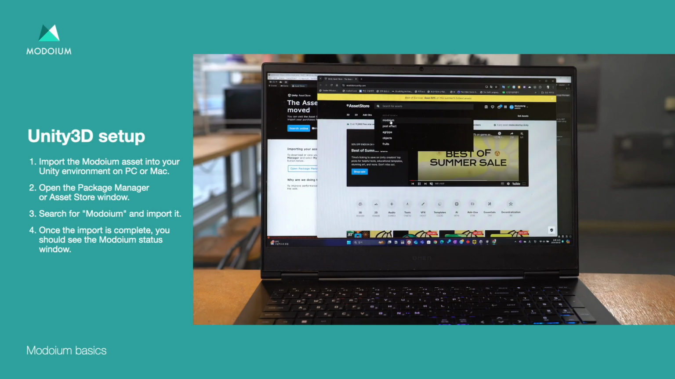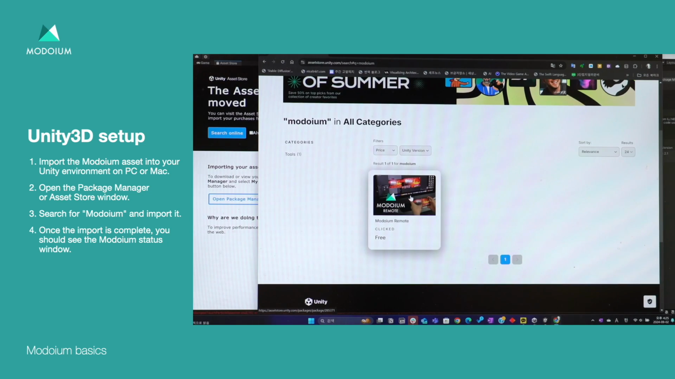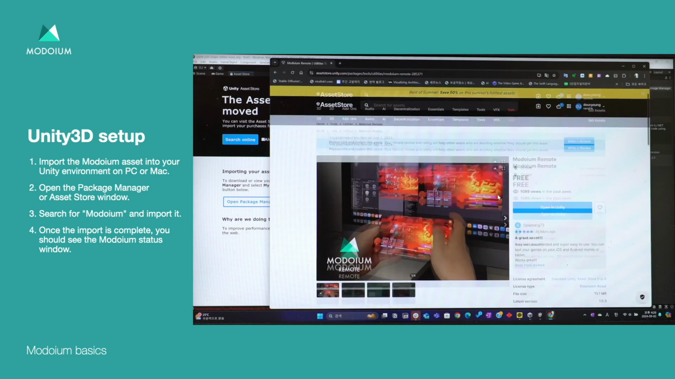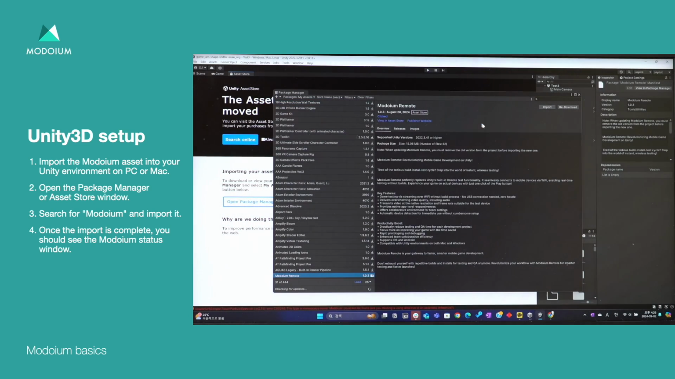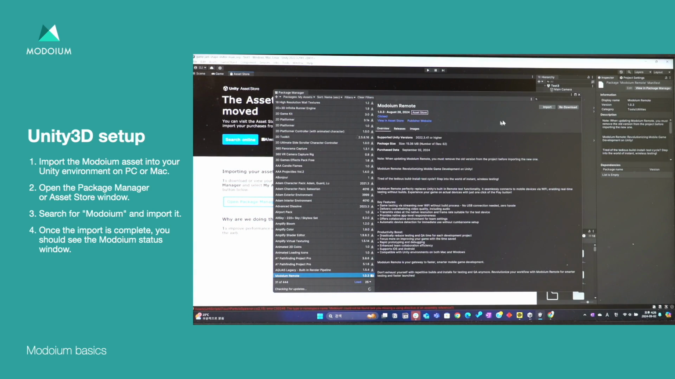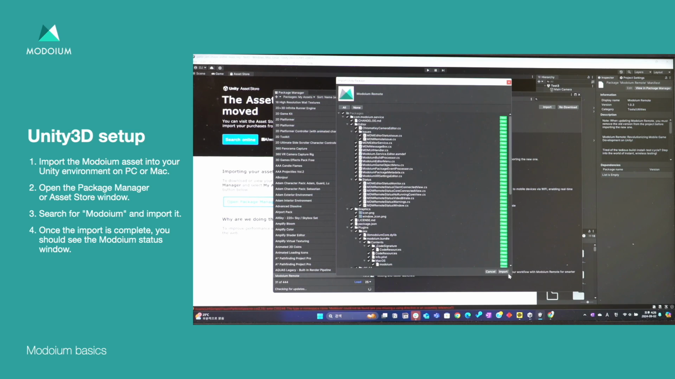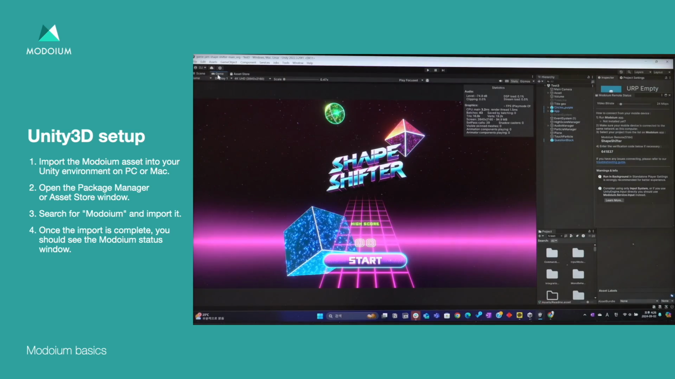Unity 3D environment setup. Import the Modoium asset into your Unity environment on PC or Mac. Open the Package Manager or Asset Store window. Search for Modoium and import it. Once the import is complete, you should see the Modoium status window.